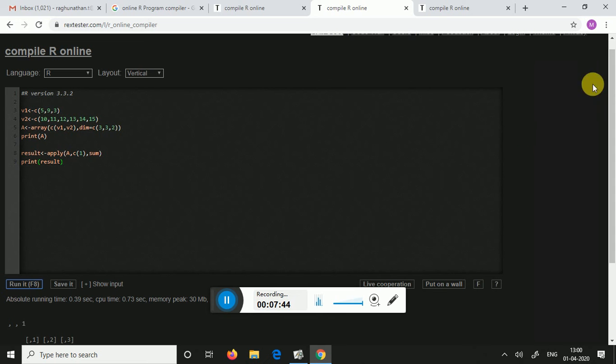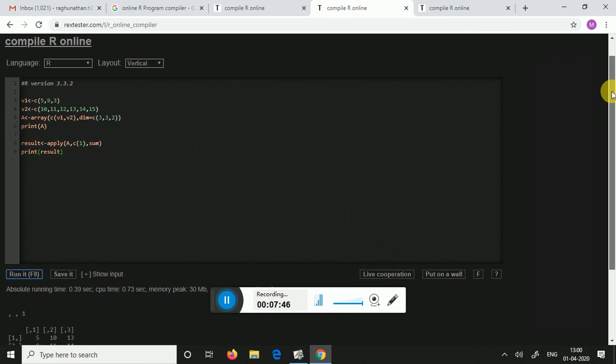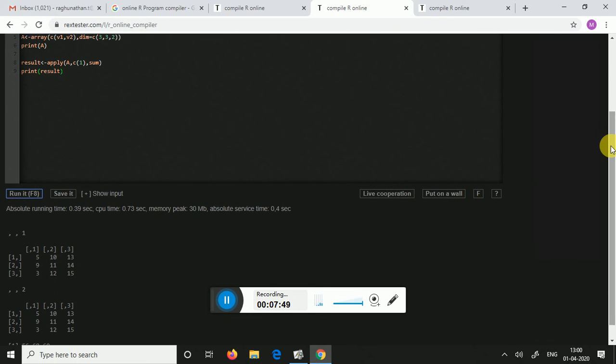So how is the data filled? Data filling is done column-wise. So 5, 9, 3, 10, 11, 12, 13, 14, 15. The data has been filled in matrix 1. The same set of data has been filled in matrix 2 also, right? Because it contains different sets of arguments. The first vector has 3 arguments and the second vector has 6 arguments, so the data has been filled by just repeating the values as such in the second matrix, right?